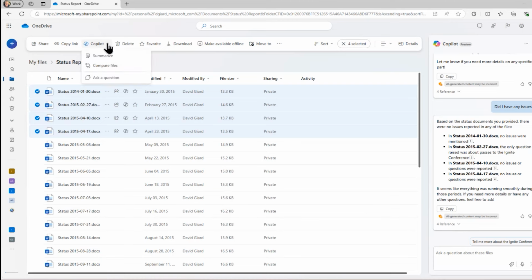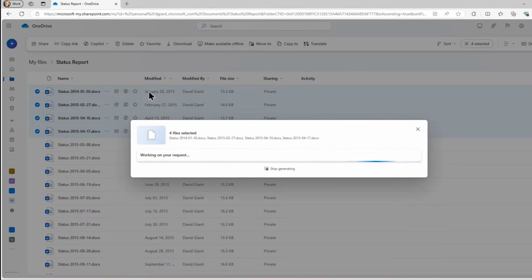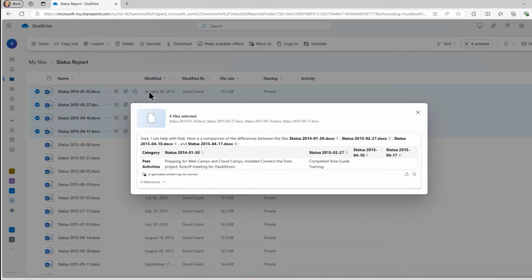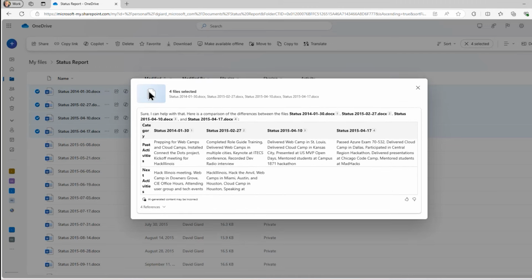Let's go back up here with the same four selected, and I'll say compare files. And this is really useful. Again, I don't have to open these documents up. Copilot will do that for me. It'll look at them and it'll show me the differences between these files. And for these files, I picked these because they're all very similar format.